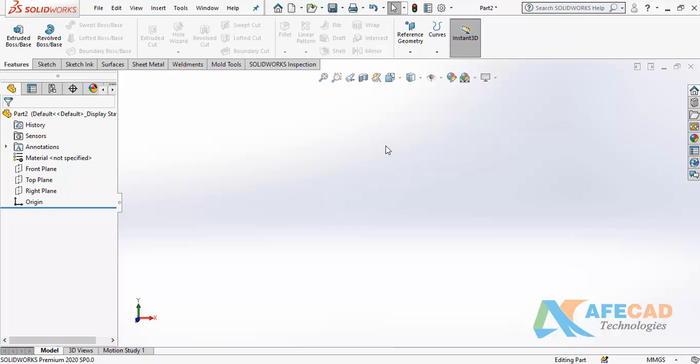Now we are going to start how to start the sketch. To create any sketch in SolidWorks, first we have to select the reference. Normally we have three types of reference. First, zero directional, one directional, two directional.